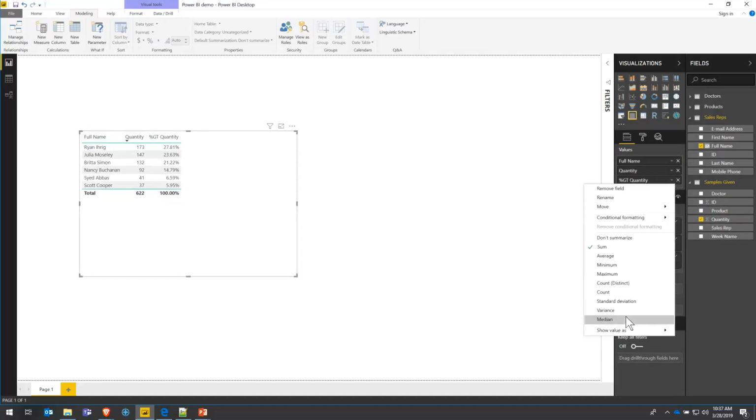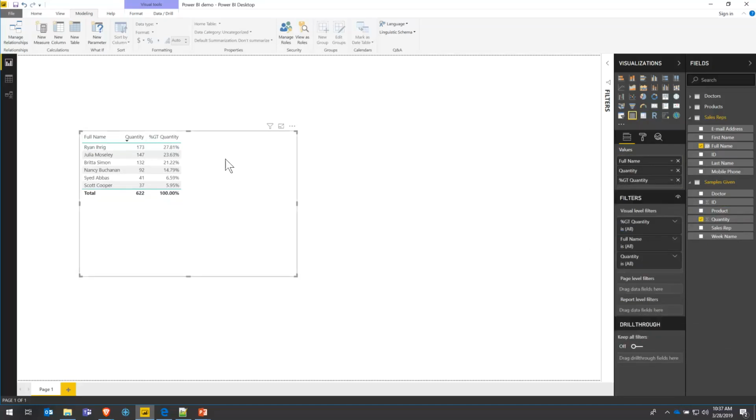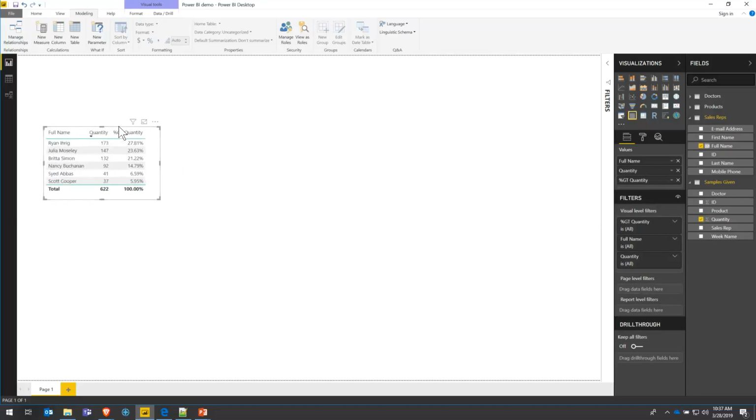Now I have to write a formula. I can write a formula for that, a DAX Excel type formula, but some of the built-in features mean I don't have to do that, and I can now see that Ryan is giving out about 28% of our samples overall, right? It's a quick and dirty way to do that. So it's a pretty easy visualization to pull together, and that's probably good for now. So we'll leave that there.